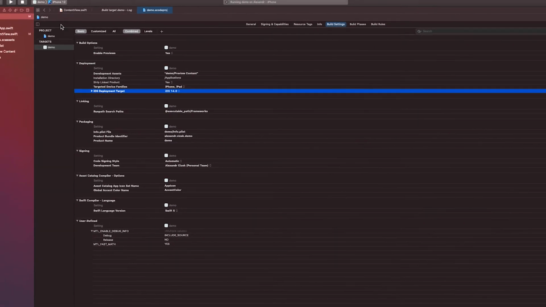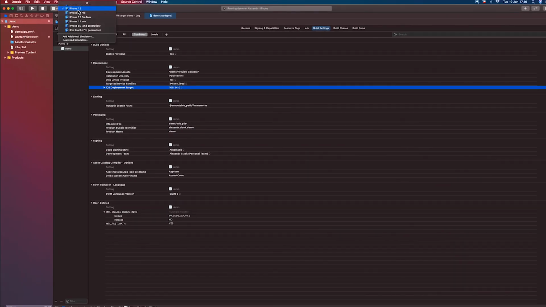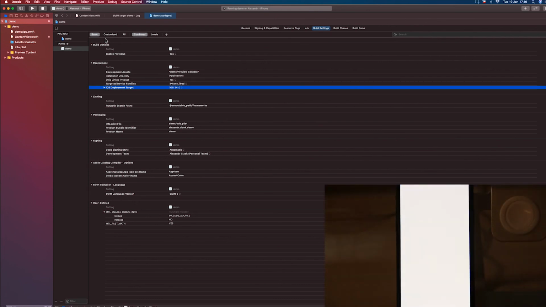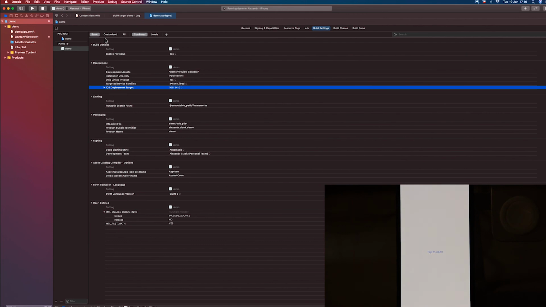When you're done with this, in the top you can select your actual device. It should appear right here, and after selecting it, we can simply hit Command R to run our project, and after a while we should see that our application is up and running on our device. So when we tap on the button, we are redirected to our YouTube channel.